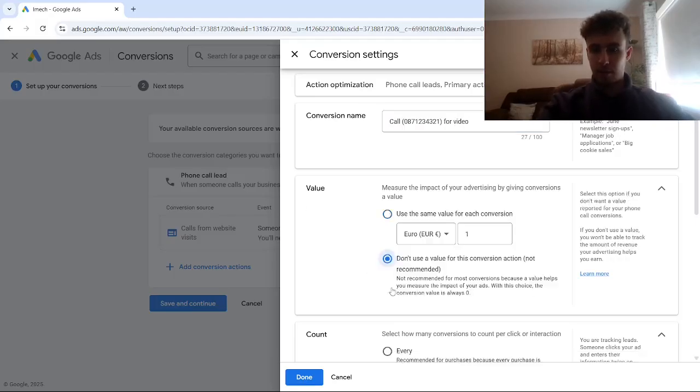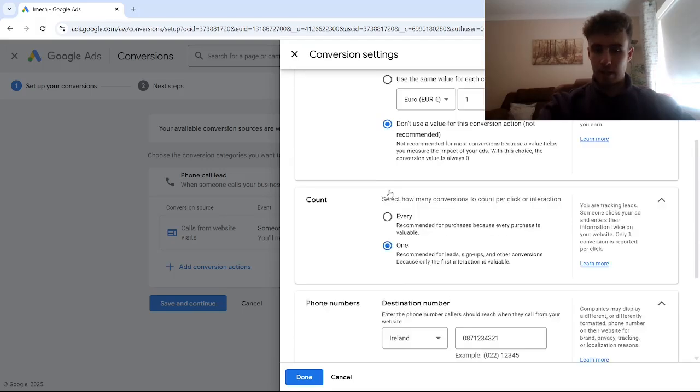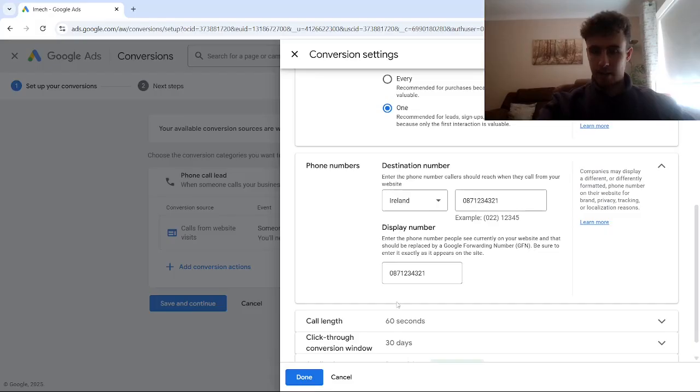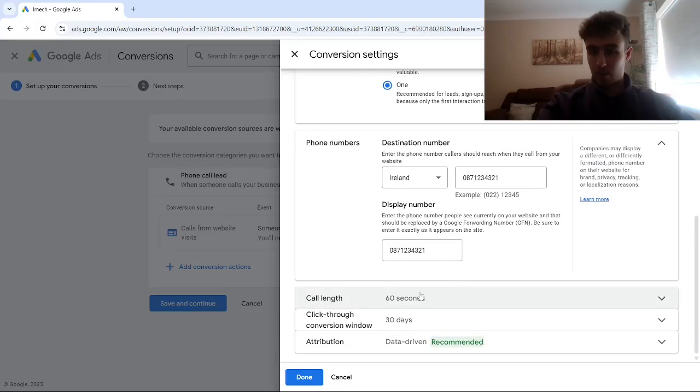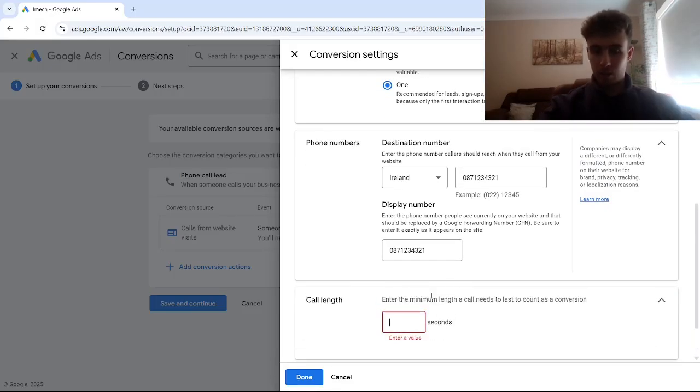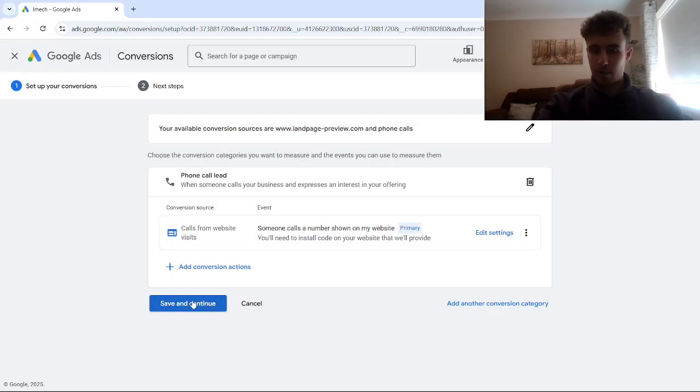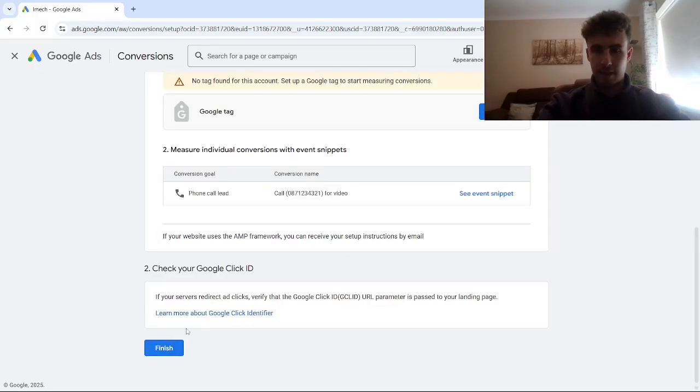And value, you can leave as don't use a value, and count we can leave as 1. And for our phone numbers, we already added that in, which is the phone number we just entered from the landing page, which is fine. And call length as well, we can just change back to 1 second and leave the last 2 as is and press done. And once we've done that, then we can press save and continue and then just press finish.